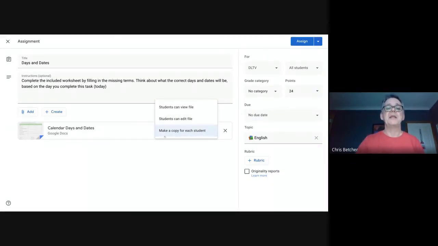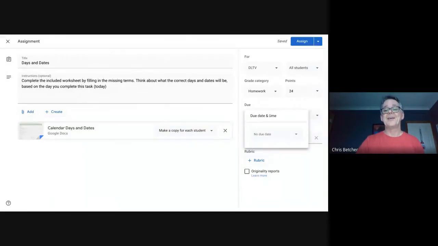But in this particular case, I actually want every student to have a copy of this so they each do their own piece of work. So I'd say make a copy for each student. Over here, I choose which classroom, which students I want to give it to. I could give it a grade category. Let's say this is homework, for example. I don't know how many points that one would be out of. I guess it's 24. I'll probably work that out in advance. Here's the due date. Let's make this due next week, okay?